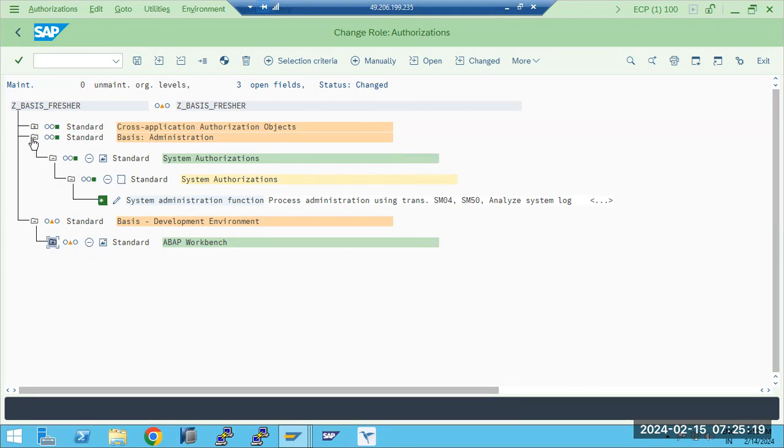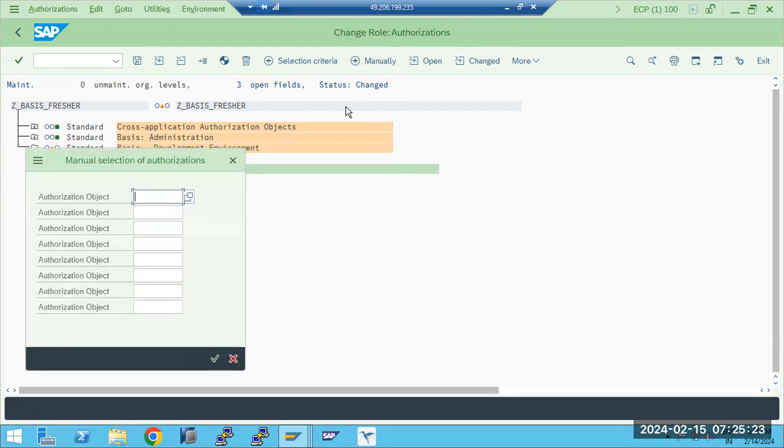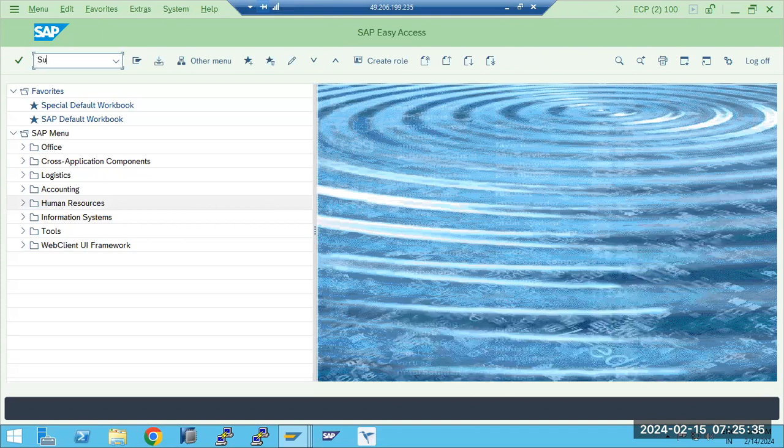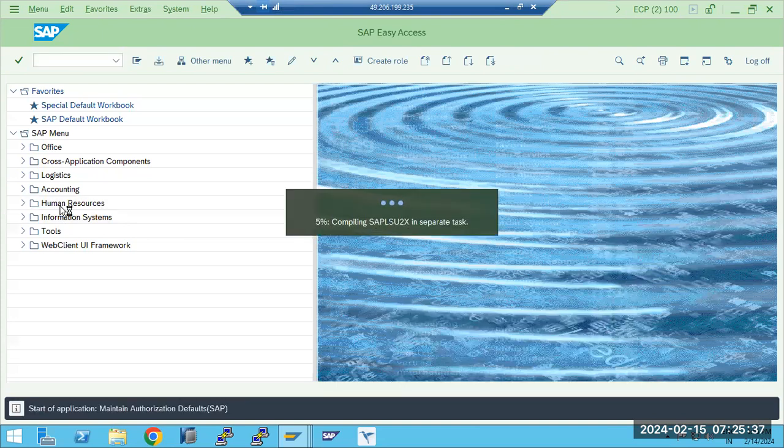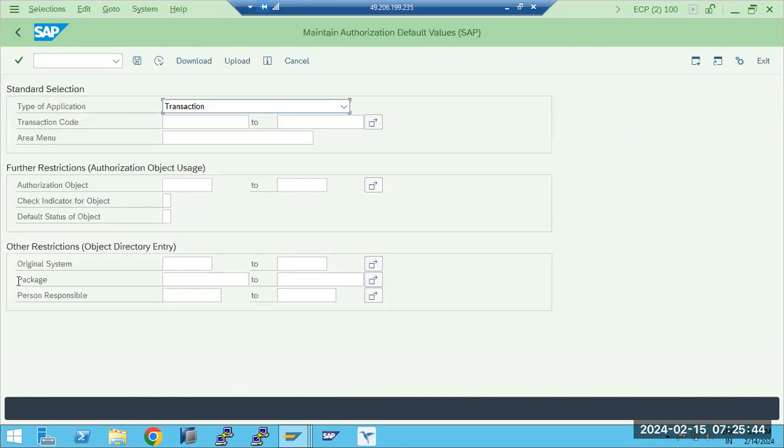This will come at a basic level. So you need to go manually and get the authorization object. Sir, I don't know what the authorization objects are here, so how can I know? To get the authorization objects, you need to go to SU22. Maintain the authorizations in SU22 or SU24. You will get the authorization objects related to the transaction code here.